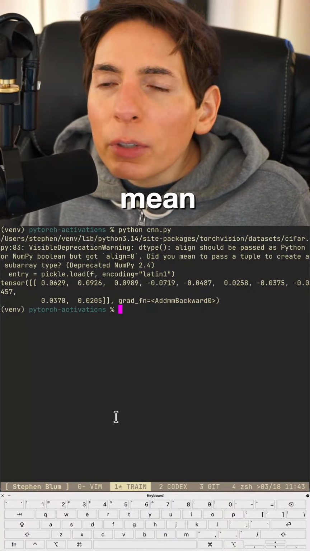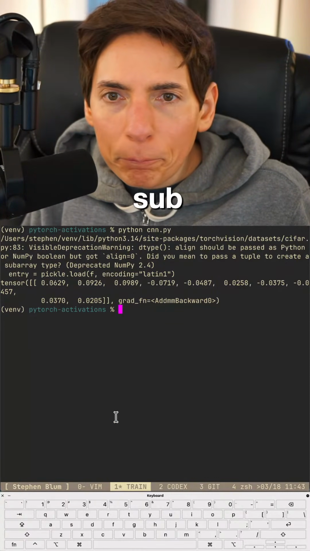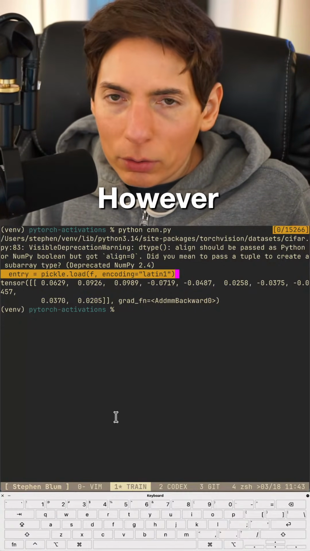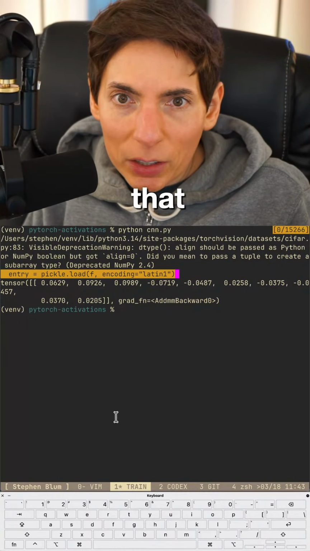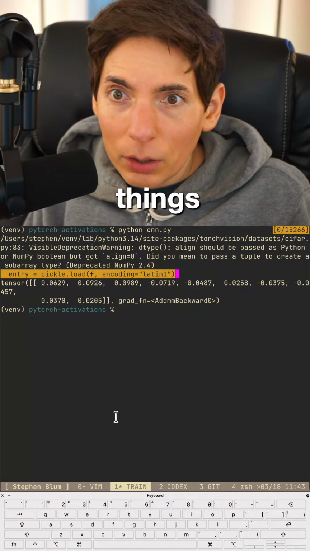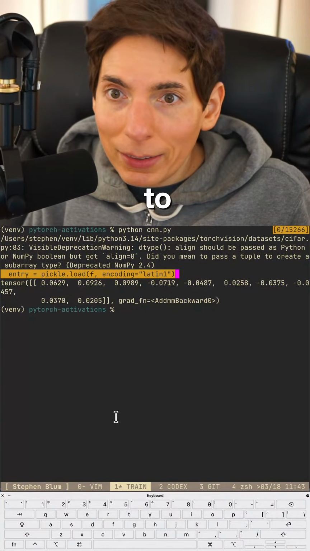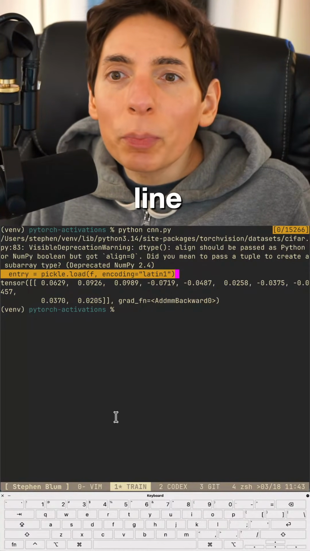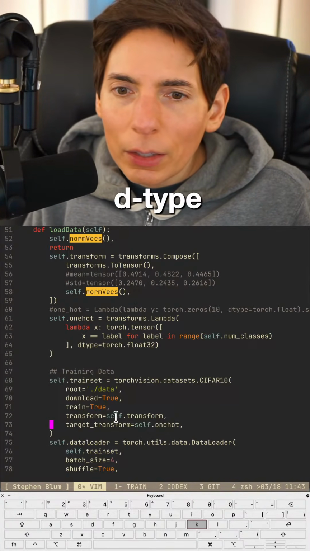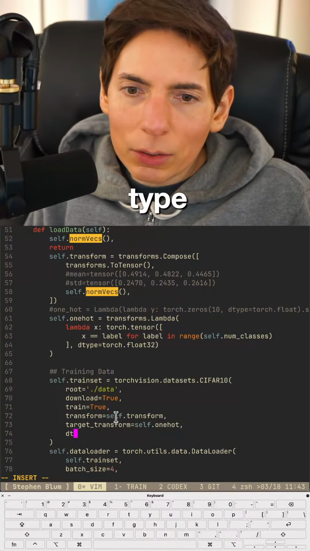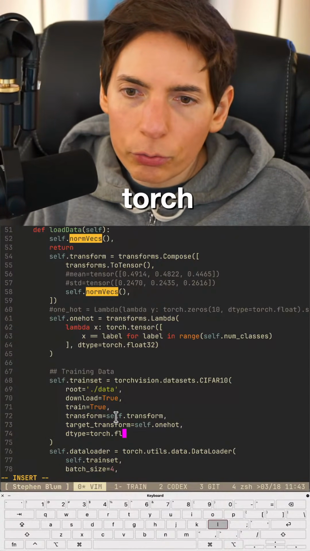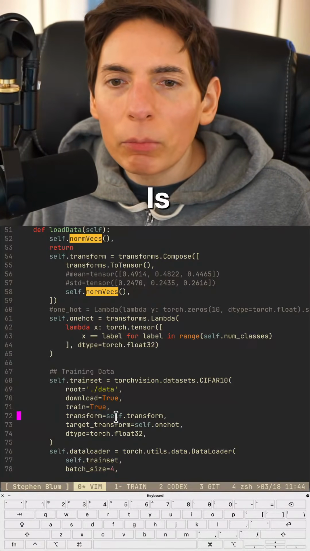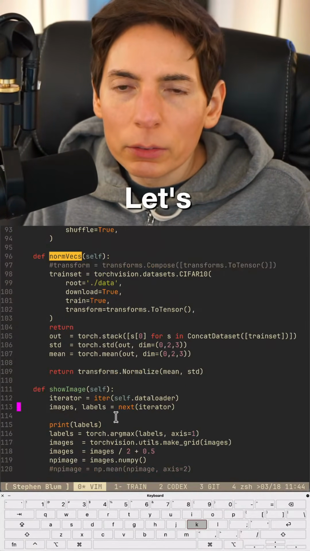Do you mean to pass a tuple to create a subarray? It's happening here. However, we don't have access to that code because it's coming from the PyTorch side of things. So we might need to be able to override that. VisibleDeprecationWarning, dtype align. Can we specify dtype? Is there a way to do a dtype? dtype equals torch.float32. Can we do that? Is that something that we can do? Let's try it out.